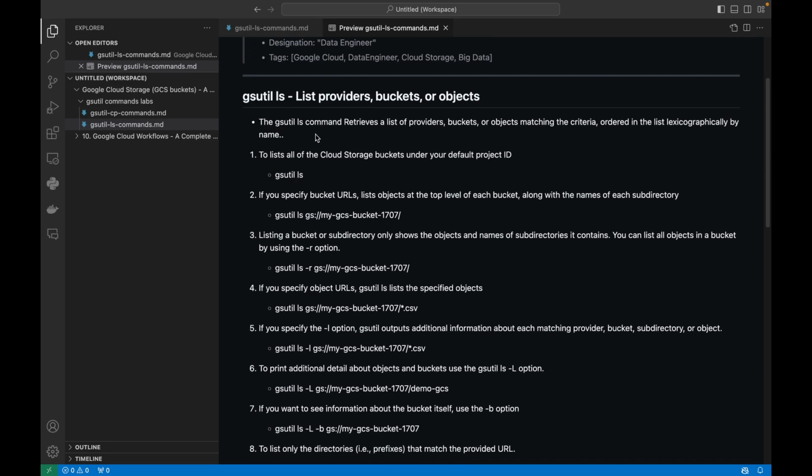The gsutil ls command retrieves a list of providers, basically different cloud providers, buckets like different cloud storage buckets in GCP, or objects which are present inside directories and subdirectories. So in this video, we'll be doing the lab on the same gsutil ls command.